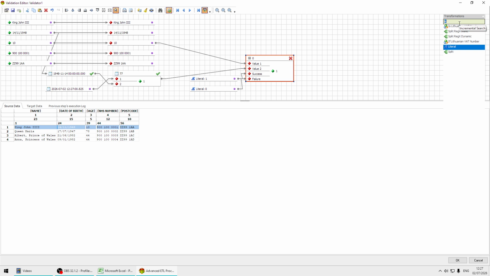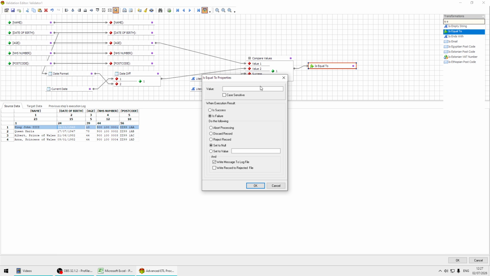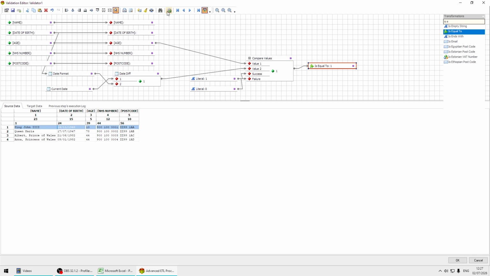What we need to do next, we need to set to add validation rule is equal to, and when it is equal to 1, to 0, or to 1, we reject it. So this record is rejected, that record is not rejected.